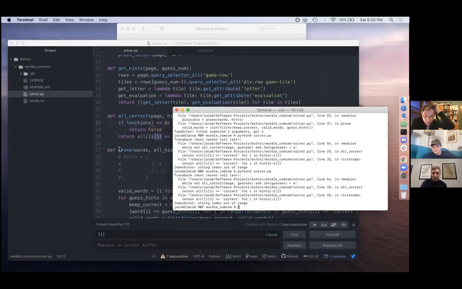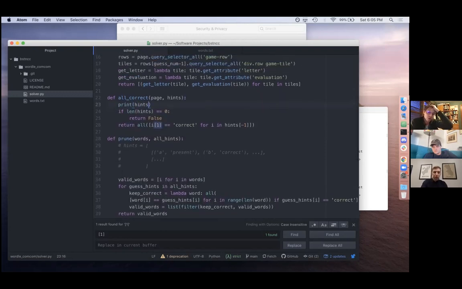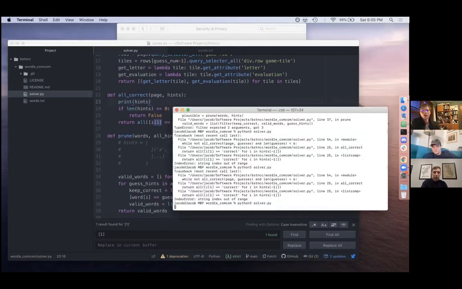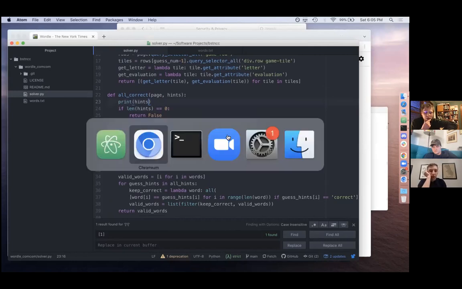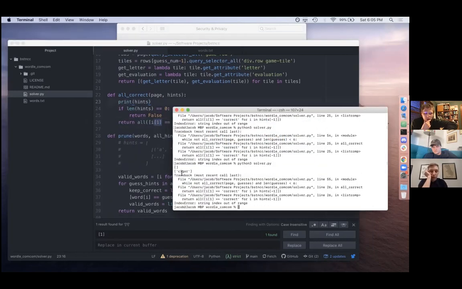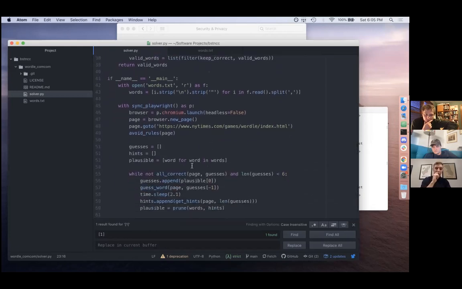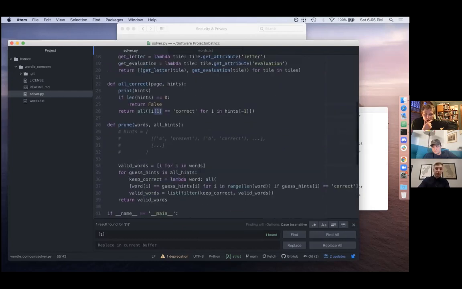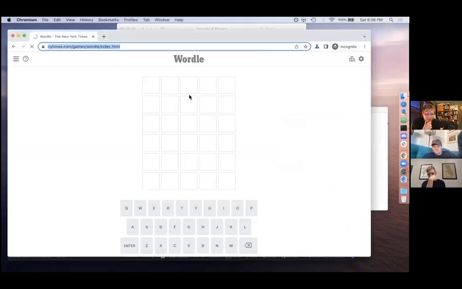No, it did not. Let's print out what hints is. So string index, yeah. Somehow hints is a list of strings instead of a list of tuples, and that's weird. Interesting. Empty strings. Empty, and then it returns false. And then I think you're right. It is strings because I'm probably passing the wrong thing into all correct. I apologize. That's how coding works.